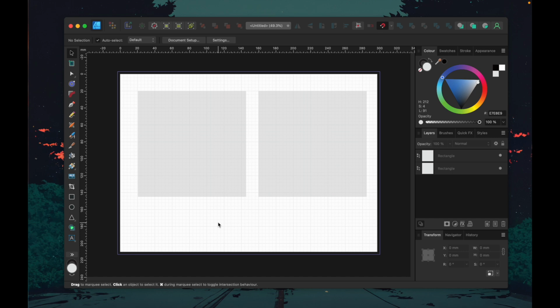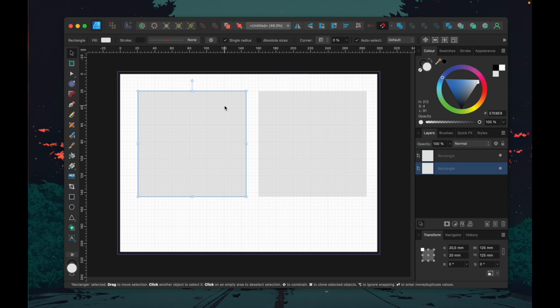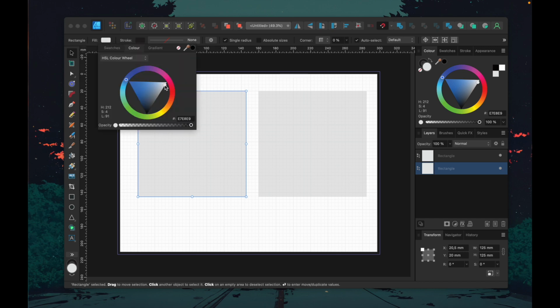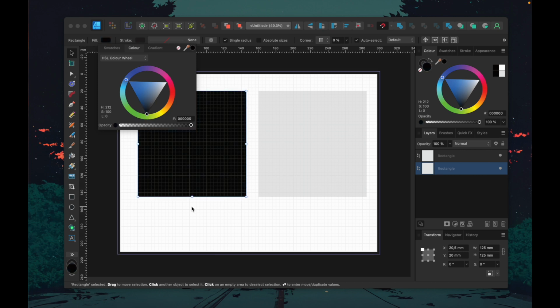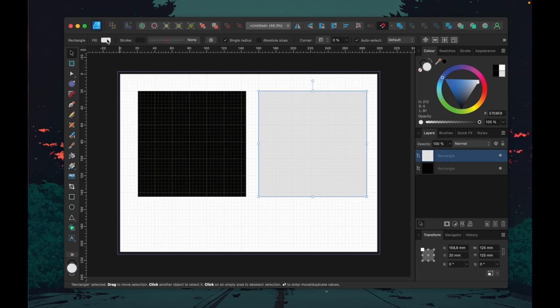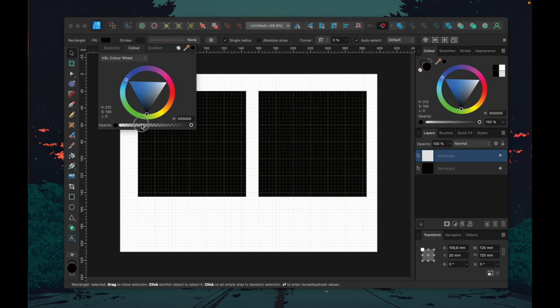And when I print this out, I don't want it to be gray in the background if there's a gap between our grid, so I want to change the color of these rectangles to be black. So I just select it and then I go up here to fill, and then I drag down the color to black. And then I'll just do the same thing with this other one.